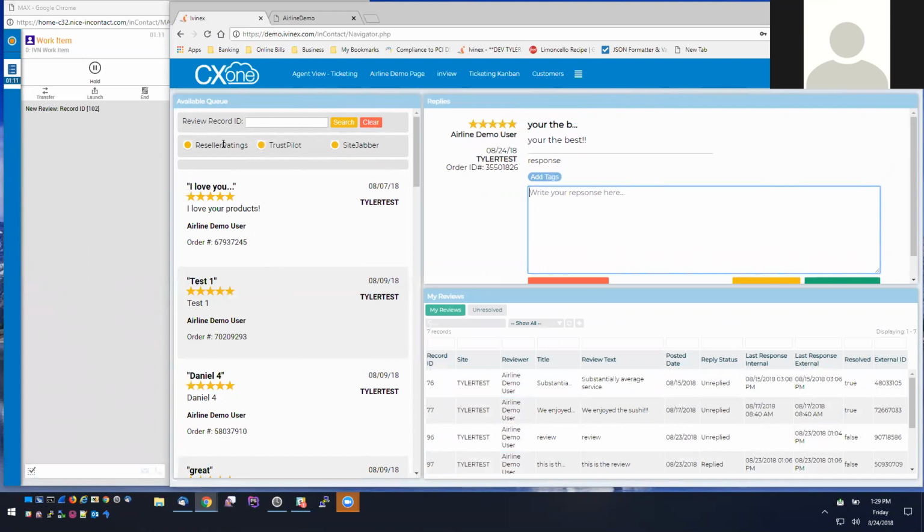SiteJabber, reseller ratings. These are a couple that we currently have access to. And if your customers have other requirements for different review sites, we'd love to code that integration and add it to this as well.